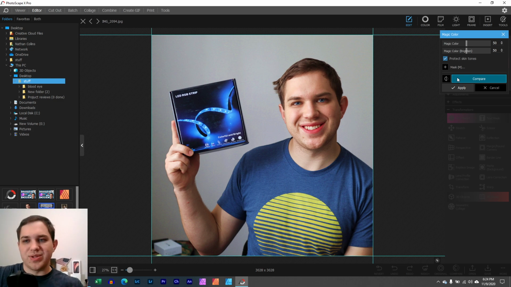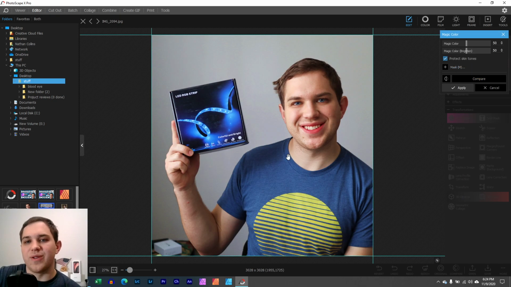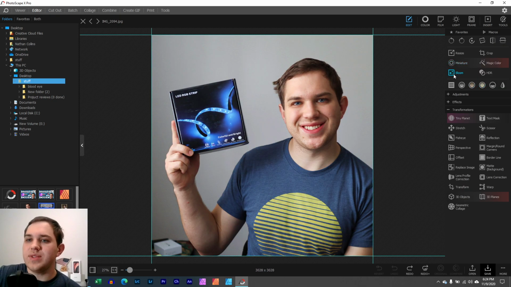Sometimes it'll look good, sometimes it won't, but nonetheless, I think it's really helpful to be able to have that contrast between just what you got straight out of your camera to what a quick kind of filter on it looks like. So very helpful.